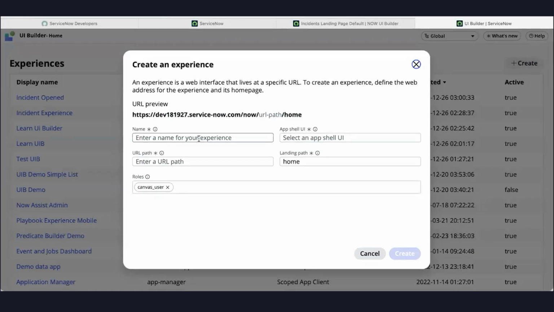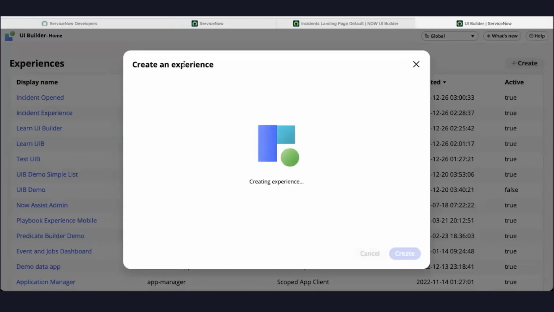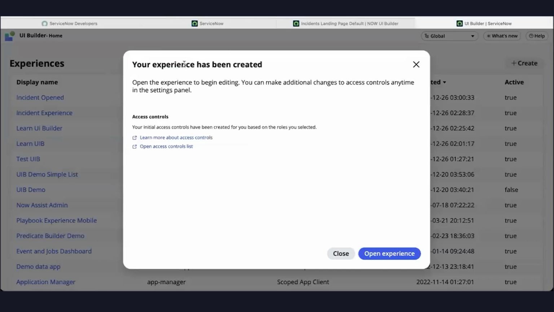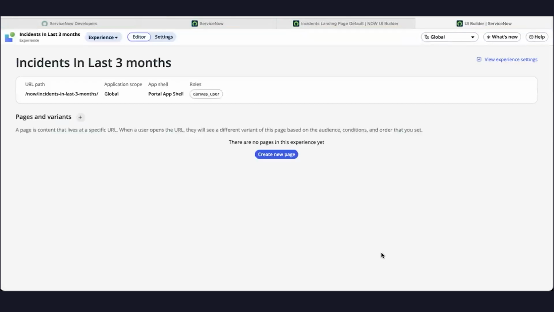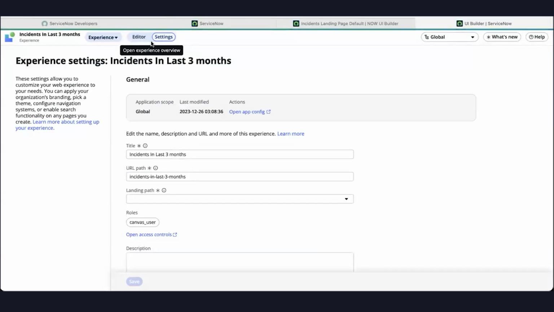So let's give a name for our experience, such as incidents in last 3 months. For our requirement, we are going to select a portal app shell. Once the experience is created, you will see an open experience button, which will open the experience record in the editor mode. We can also navigate to the settings mode from this little toggle in the header.